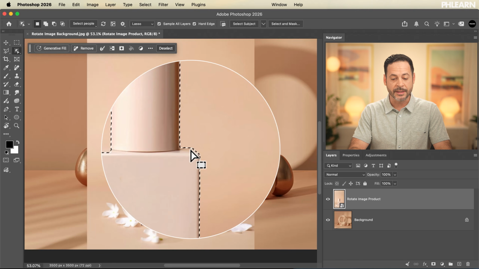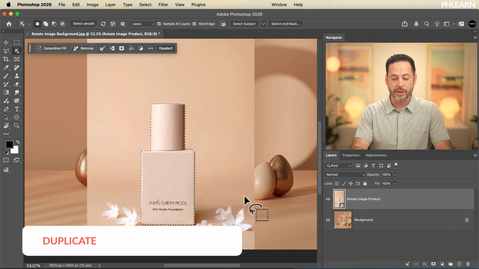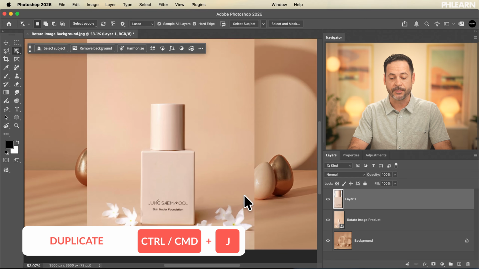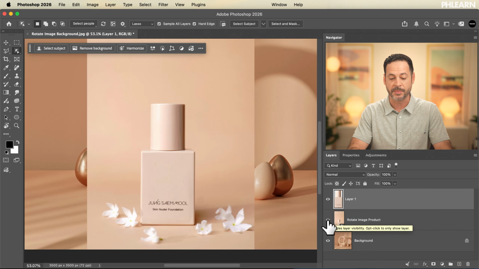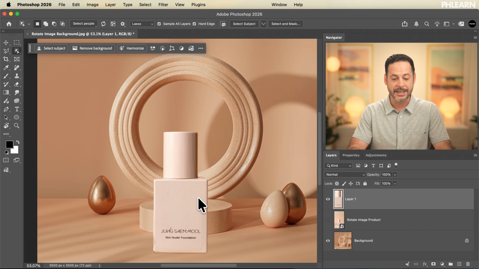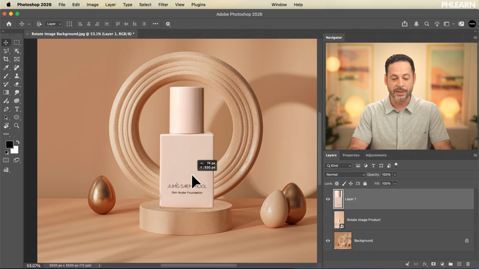So what we're gonna do is duplicate this to a new layer. With this selection active and I'm on my rotate image product layer, we're gonna hit Control or Command J. Okay, and as you can see, it simply duplicates that product to a new layer. Let's just make the background invisible so you can see, yes, in fact, we have a brand new layer with just this product.